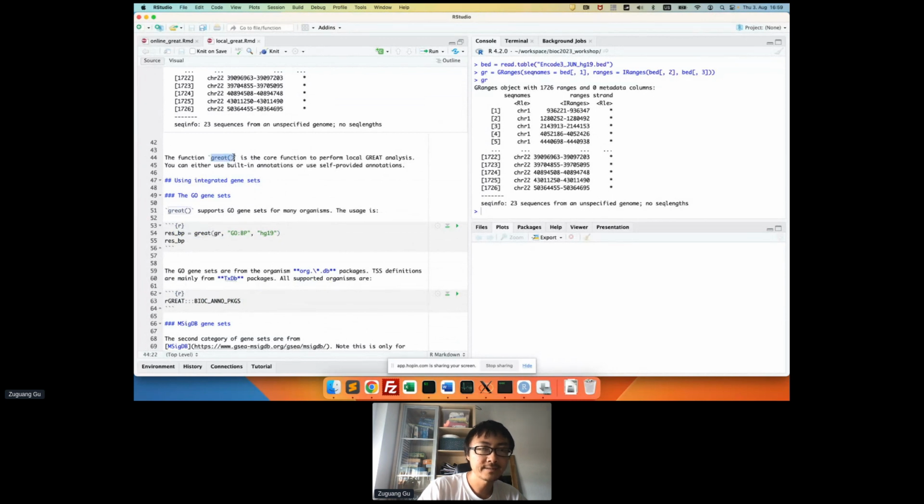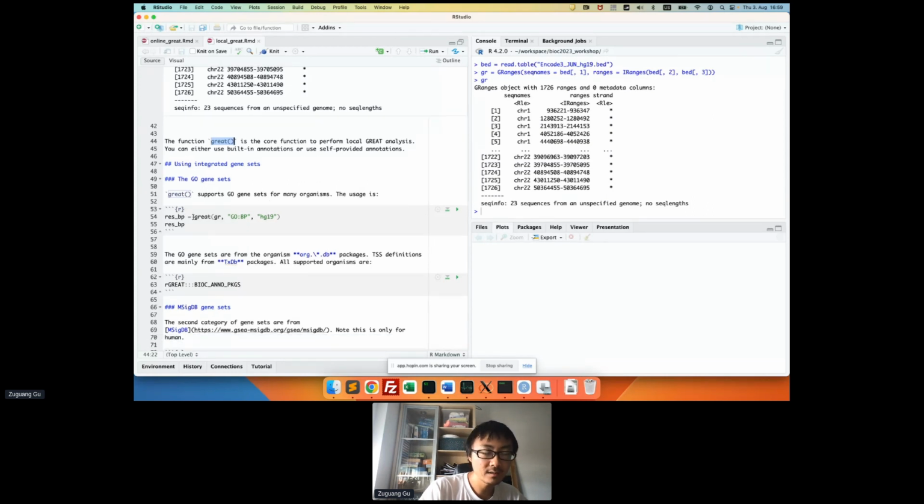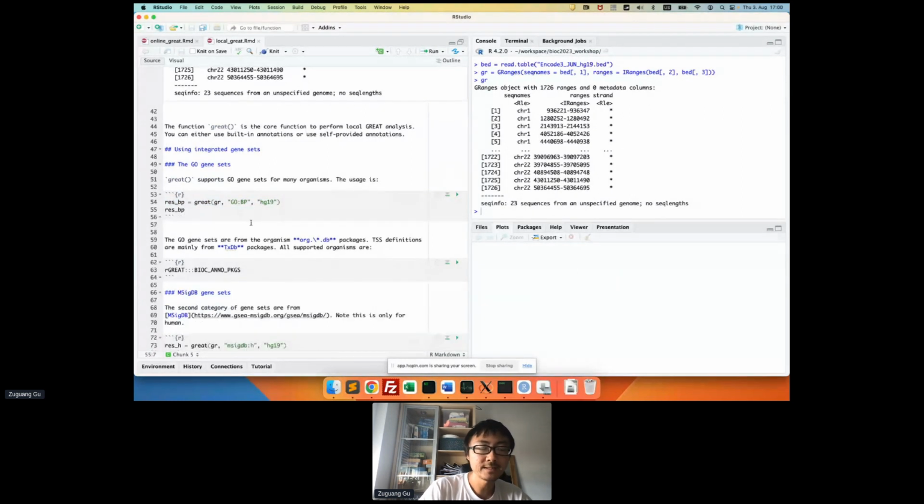The function called great is the core function to perform this local analysis. It has three arguments. The first one is the input region, the second corresponds to the gene sets, and the third corresponds to the genome. For the local GREAT, by default it supports many built-in gene sets, such as gene ontology, and many standard organisms on Bioconductor. Taking human as an example, we can simply specify GOBP gene sets, and the genome of the input region is the hg19 genome version. And we can run this line.